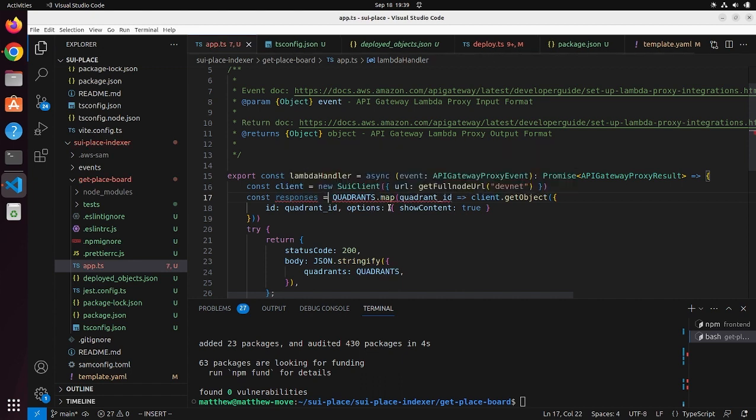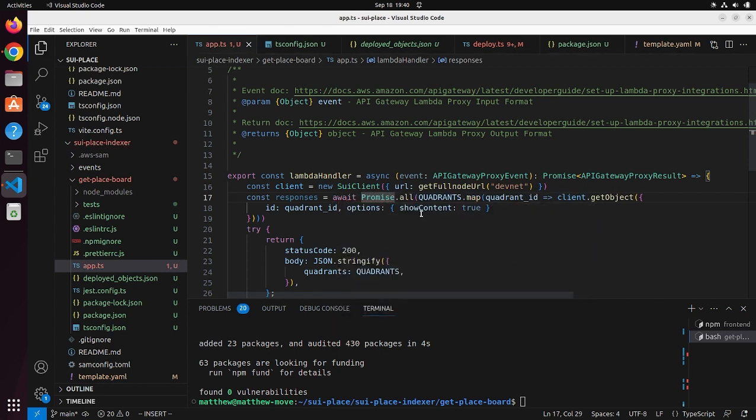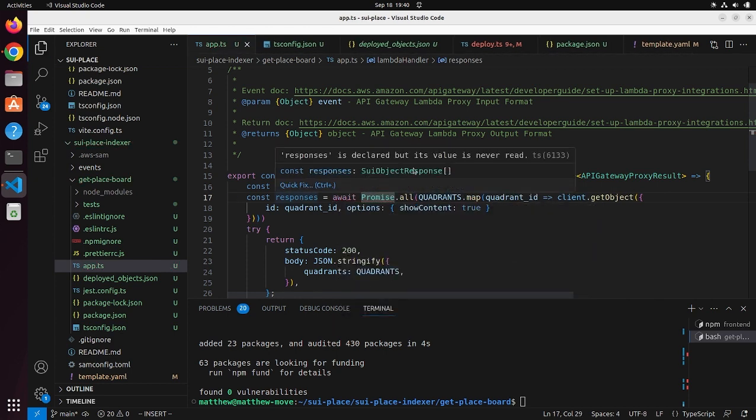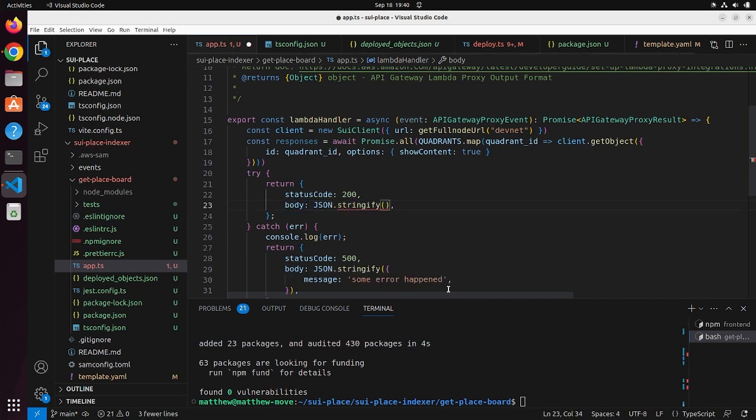We're going to use a utility in JavaScript called Promise.all. What this does is it takes an array of promises and, after an await, it returns the list of responses to each of those promises. And then this is what we're actually going to want to return. So replace this with responses.